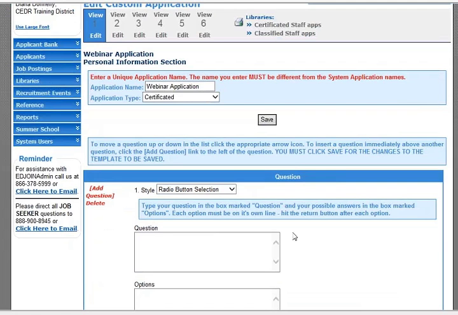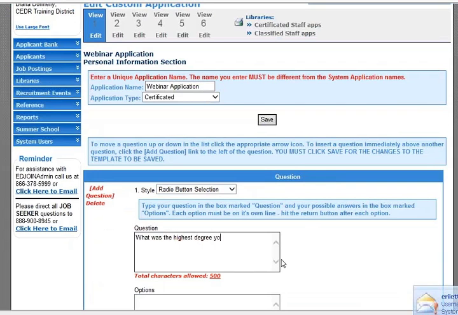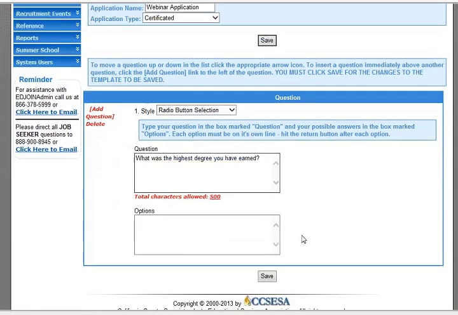That's the kind of question you would ask if there are multiple answers possible, but only one answer acceptable. As an example, you can say, what was the highest... Now, I might want to put that on their education page. I'm just going to do them all here to show them what they look like.